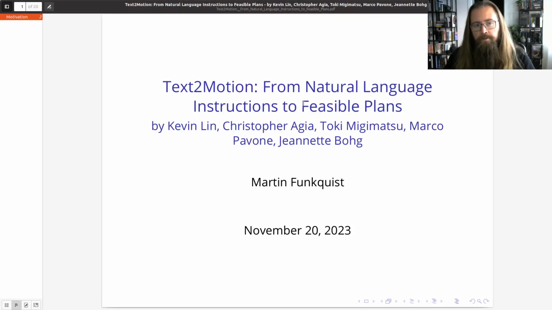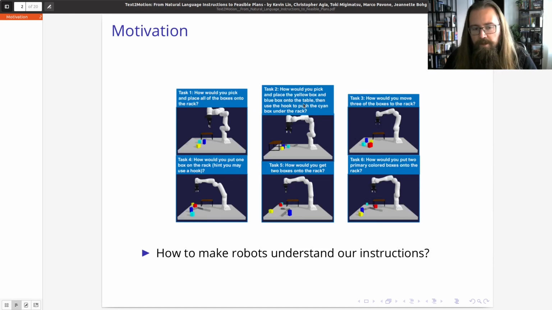Alright, in this video I'm going to present to you the paper Text2Motion: From Natural Language Instructions to Feasible Plans. The motivation behind this paper is that they want to make robots understand natural language instructions. Some examples of instructions you can see here in the image.